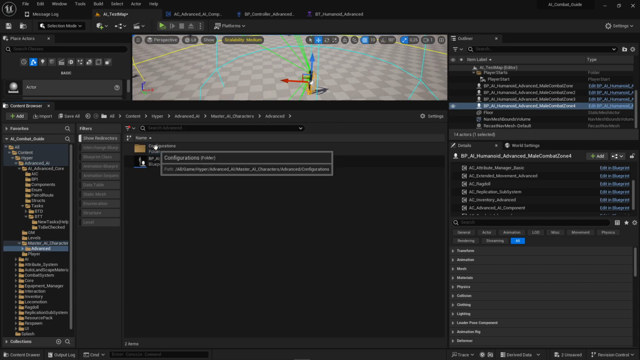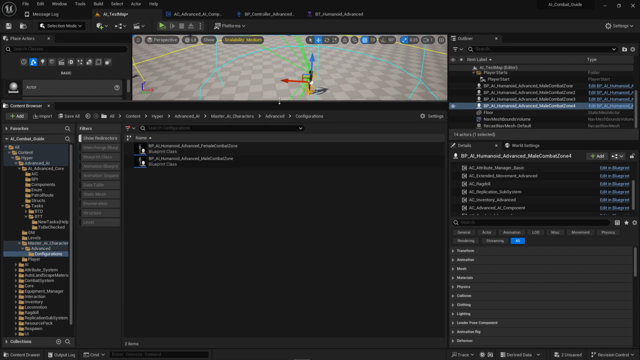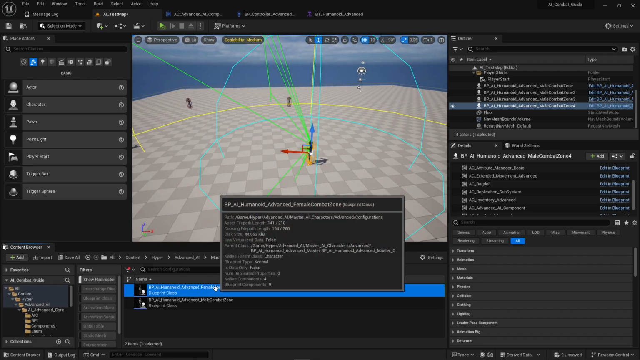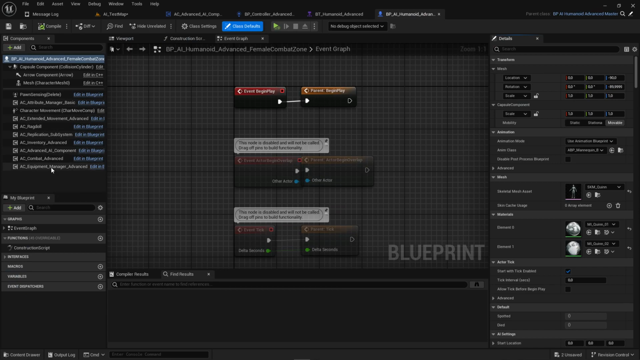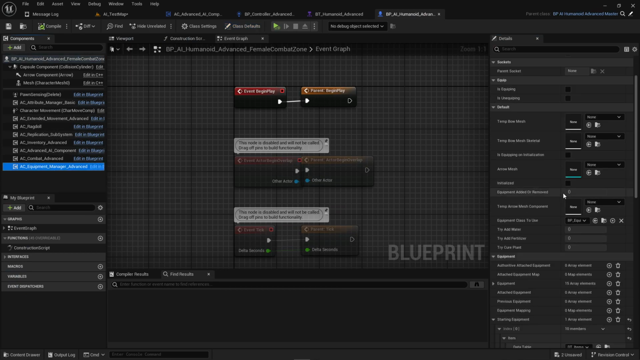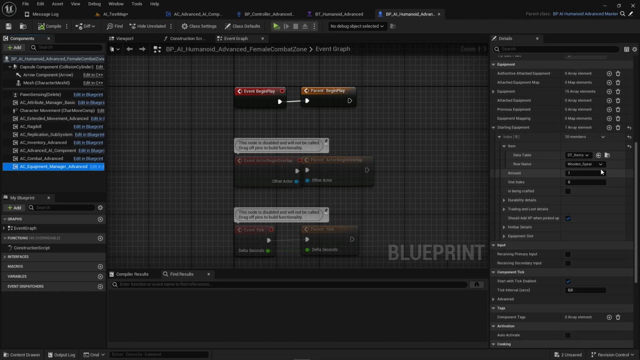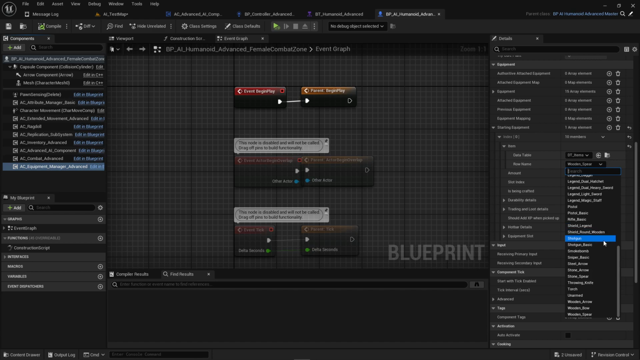Then we are just going to go to our configurations again. And I want to have the female. Quickly open it. Go to the equipment. Let's see, what did we give? A wooden spear. No, I'm not going to give her the spear. I'm going to give her just the basic sword. Where was it? Basic sword. Basic steel sword. That's what we're going to give her.